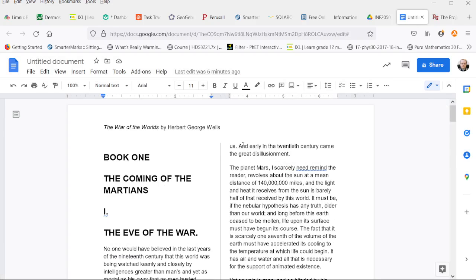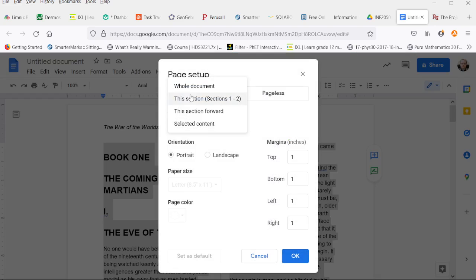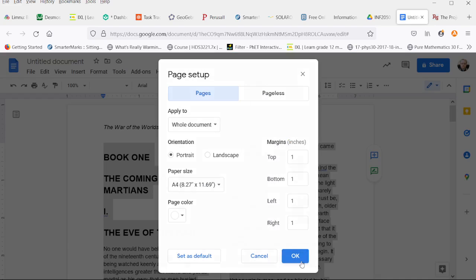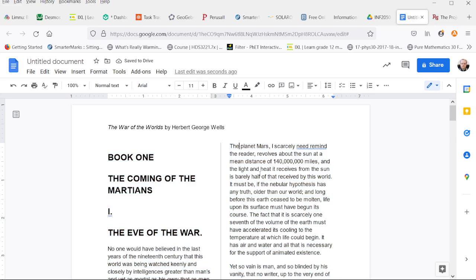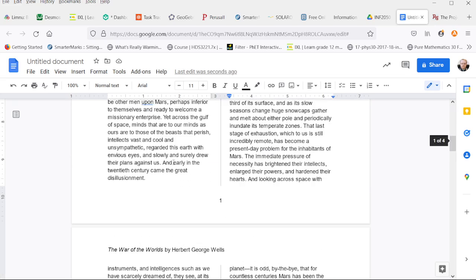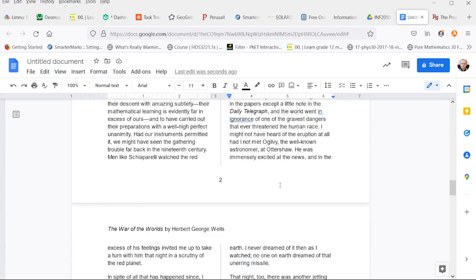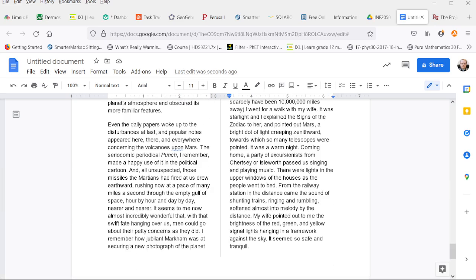we see here page 1, column 1 starts with us, and early in the 20th century came the Great Disillusionment. If we go to our page setup for the whole document, change it from letter to A4, then when it reformats, it no longer says us and the Great Disillusionment at the top of that page. That is now the bottom of the previous column. So it will cause some adjustments in terms of the formatting, just because our page has different dimensions.